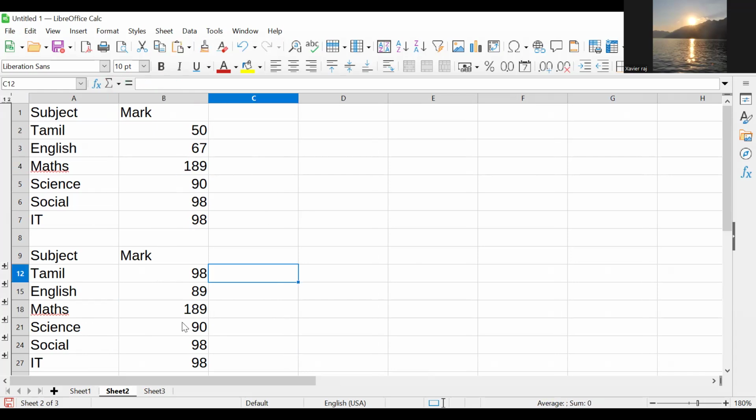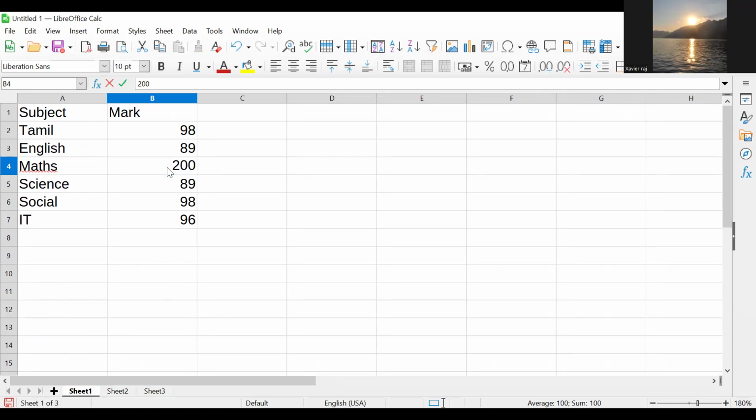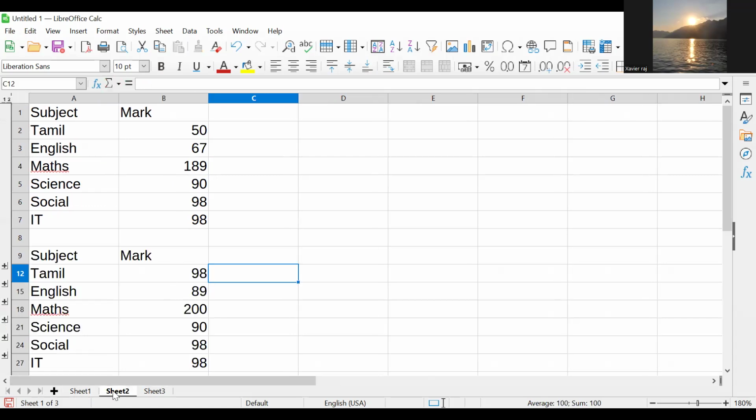See, because I did the linking over here, whatever change I am doing, automatically it will reflect. Now, if I give 200 in sheet 1, you see here the 200 is the maximum. So this is how the consolidation is working.